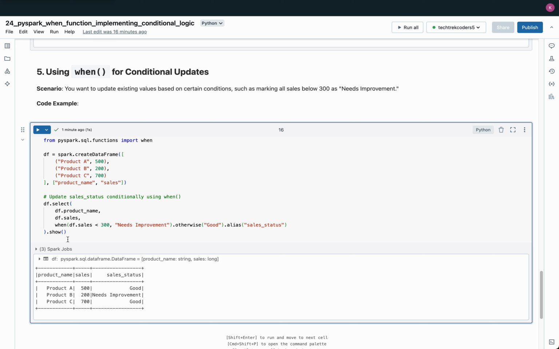This example demonstrates how the when function allows you to apply conditional logic to your data frame and create new columns dynamically based on specific criteria. This functionality is particularly useful for data analysis and reporting, where products or other data points need to be evaluated and categorized based on performance metrics or thresholds. By using when, you can easily classify and update data based on custom conditions, making your data processing more efficient and meaningful.